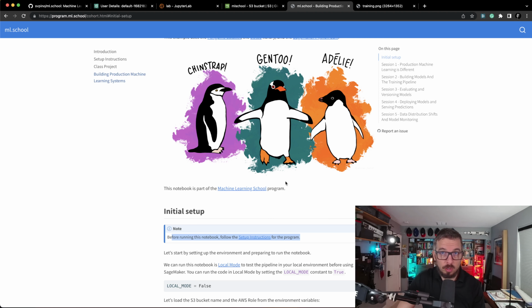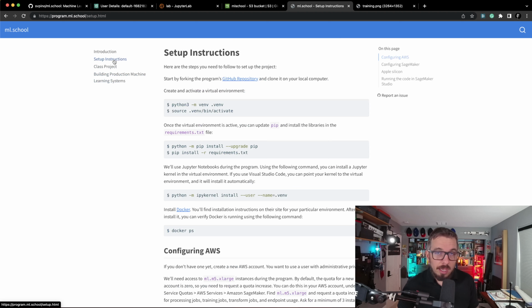Something very, very important. You should have at this point, but if not, you should do it now, gone through the setup instructions. The setup instructions are right here. So you can see them right here in the website. This will help you get your environment ready.